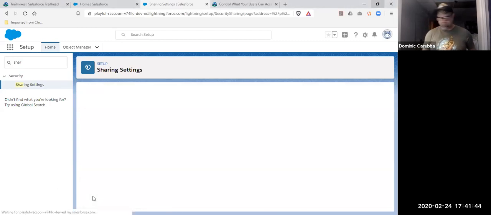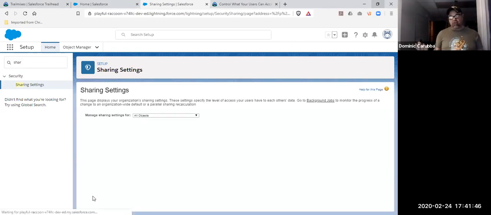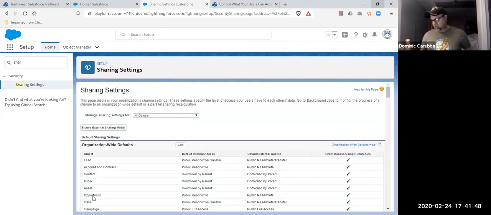I'm gonna click save for that. It's gonna take a minute to rewrite the sharing rules. Doesn't take that long, but it does it right there. So those are the features and functions of the OWD. Any questions or comments about that?